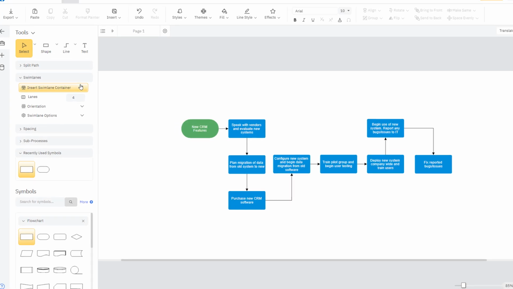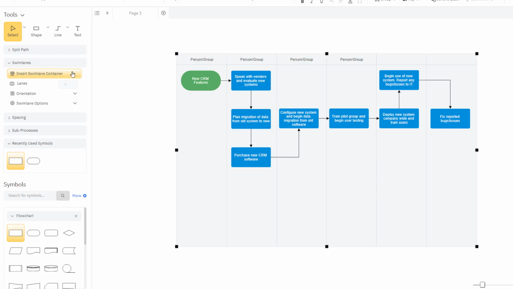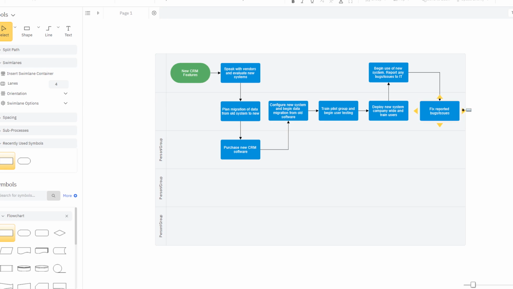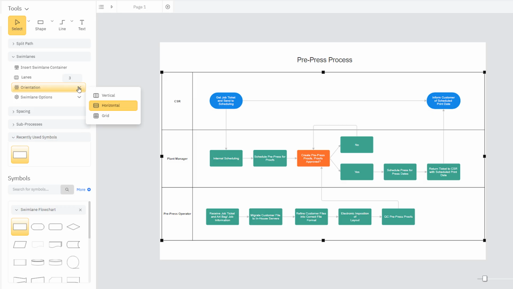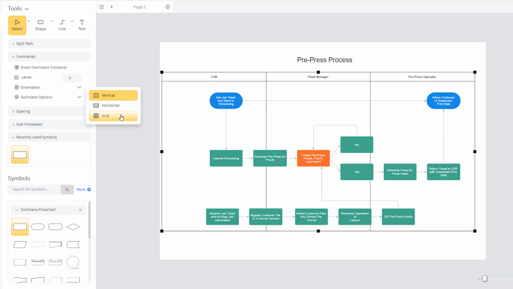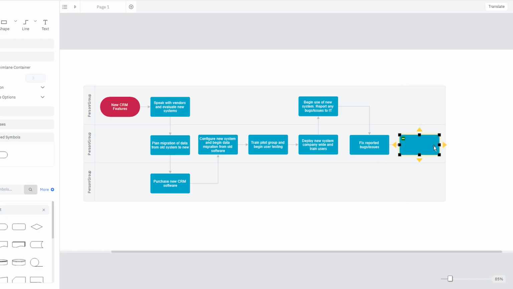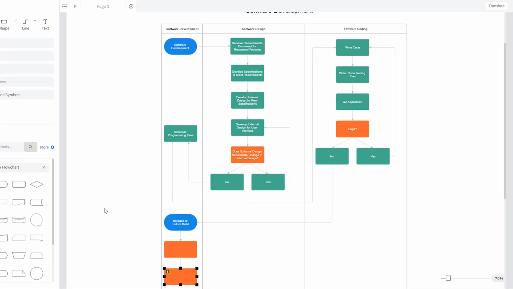You can convert any flowchart to a swim lane diagram by adding a pool with swim lanes. You can even change the orientation of your lanes on the fly without having to start over. The swim lanes automatically expand to make room for shapes as you add them. You can choose from vertical or horizontal swim lanes or a grid layout. If you selected a horizontal swim lane, the lanes will automatically expand horizontally to make room for additional steps. Likewise, if you're using vertical swim lanes.